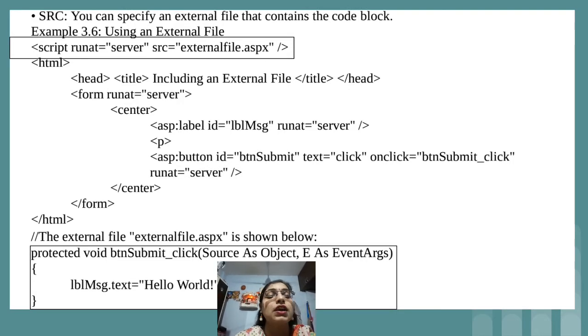Src stands for source. Now when will we use this particular parameter? Suppose you don't want to write the coding part inside the script tag, but the coding part you have already written in some other .aspx file. The coding logic is already there, but not in the current file. It is present in the second file, and we want the content of the second file in the current page. In that situation we can make use of the src attribute of the script tag. So src equal to externalfile.aspx.